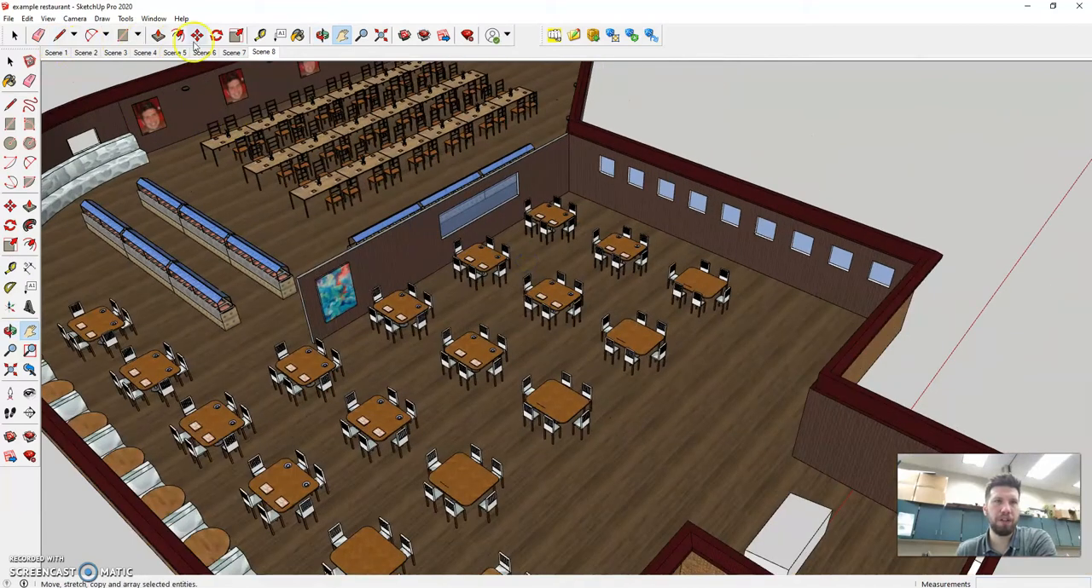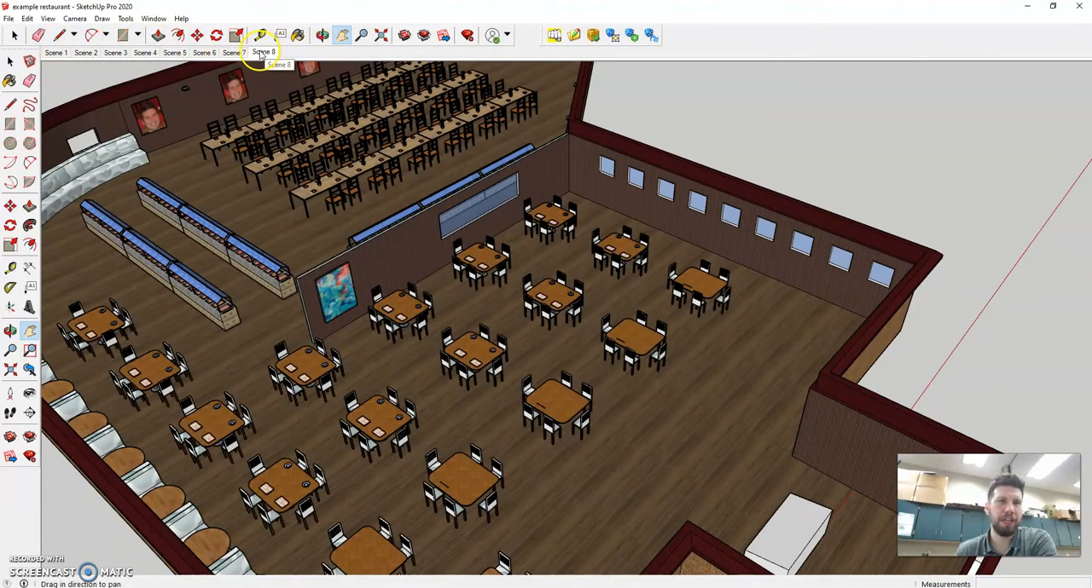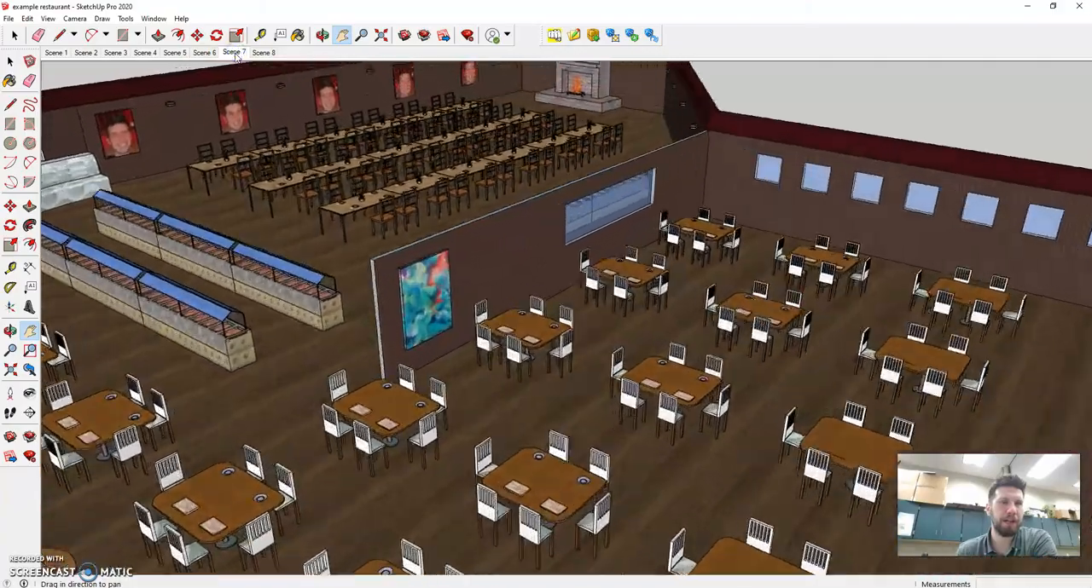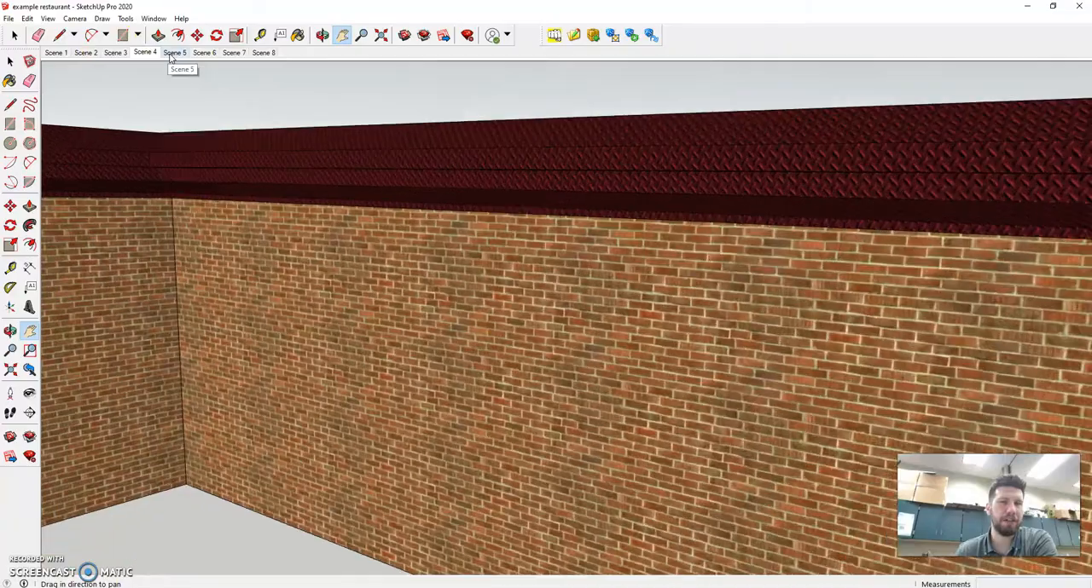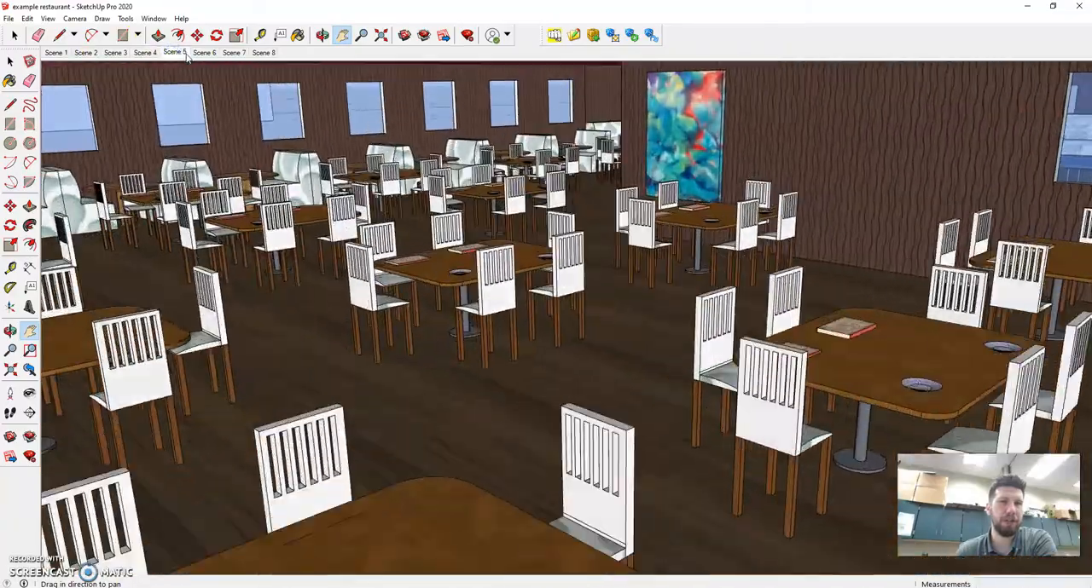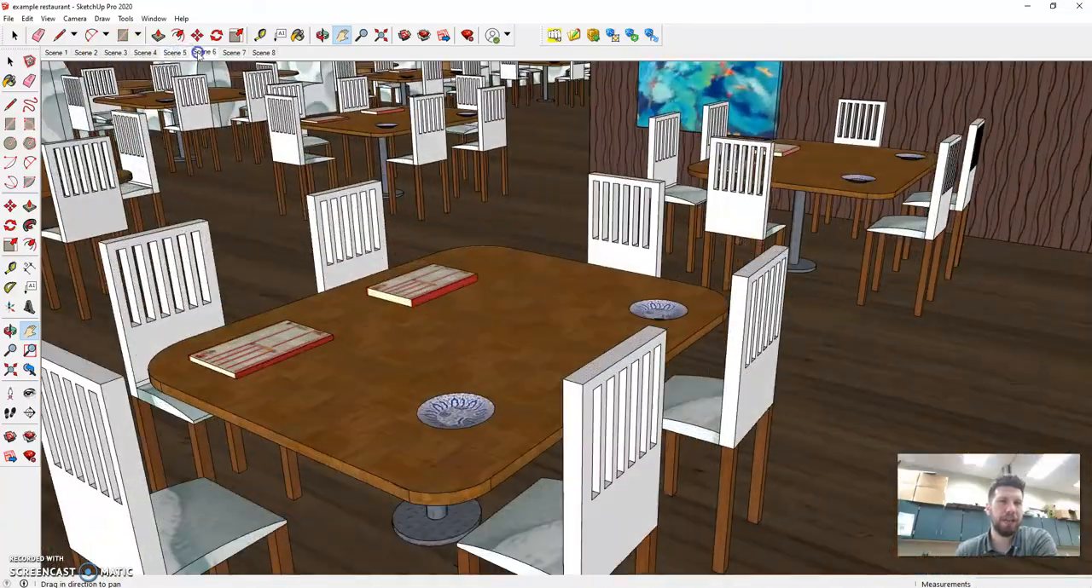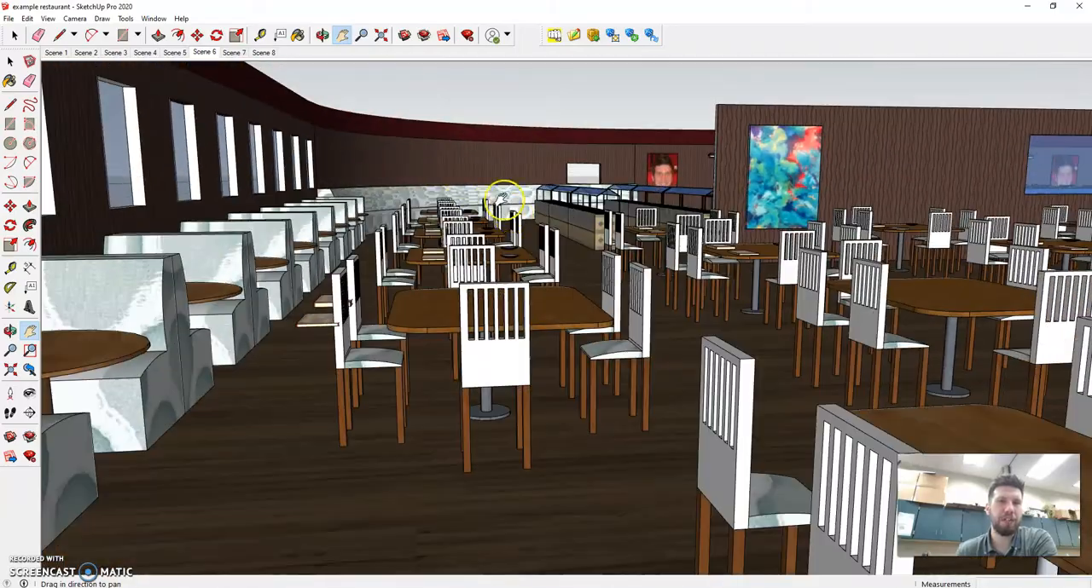Once you've got all of your scenes, and by the way, if you make a mistake and you want to change the order of your scenes, you can right click your scenes and move them left or right. You can also update them. And by the way, you can click through your scenes and you'll see that they kind of fly through all your angles, right? The more scenes you have, the smoother it's going to be.